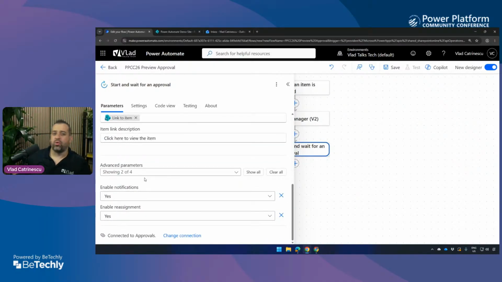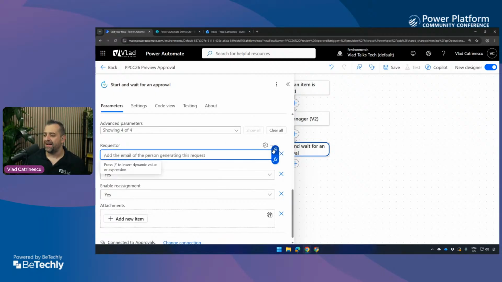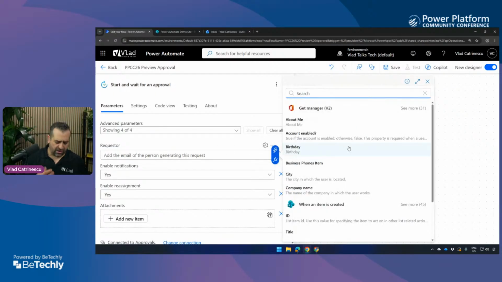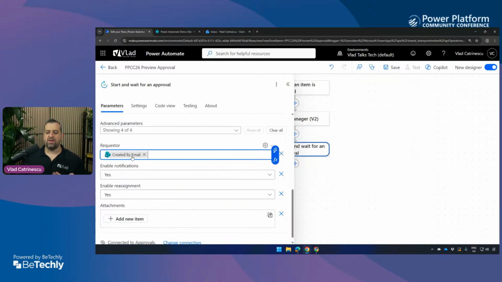Now, something I want you to remember is that a lot of times in Power Automate, you'll see things like advanced parameters, but most of the time, they're not advanced at all. So, for example, here, I'll do show all. You always want to change the requester, because if not, it will always be requested by the person that created the flow. But I want it to be requested by the created by email. That's the right way to do it.